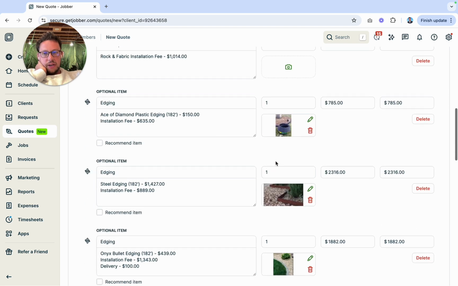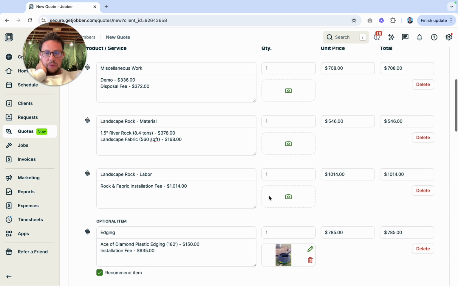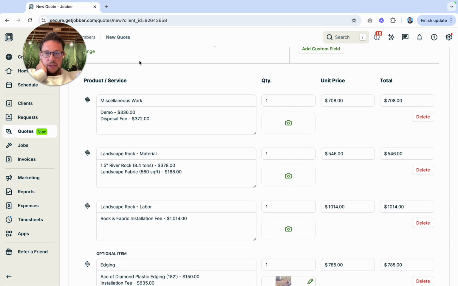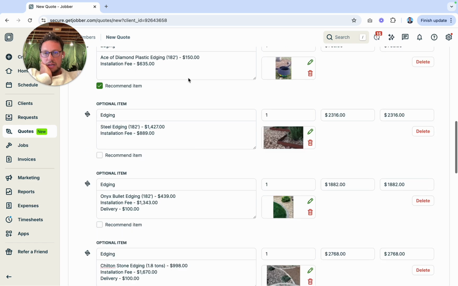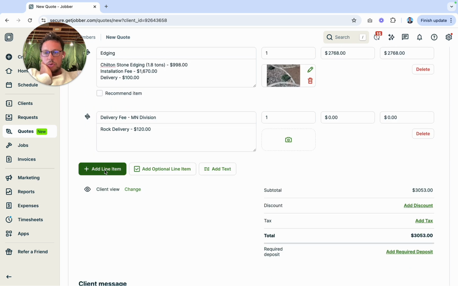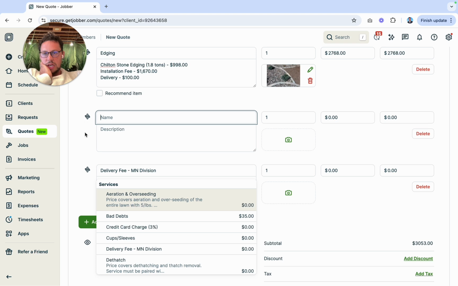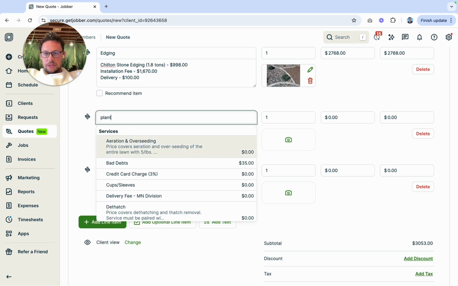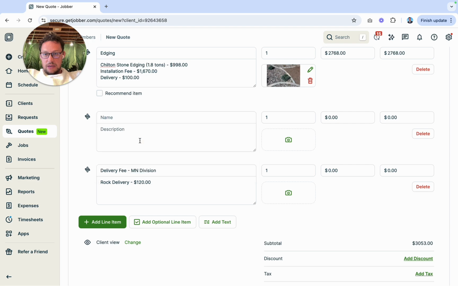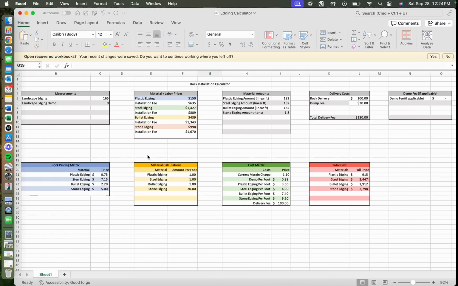All right, so in this scenario, I'm saying we recommend the plastic because that's what they said they wanted. So right now we have our miscellaneous demo. We have our landscape rock in play, plastic edging, good to go. Now, another item that is a requirement because we have it in our design. We're going to do plants.